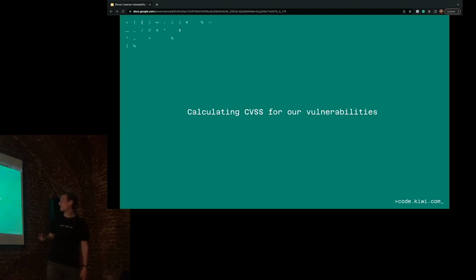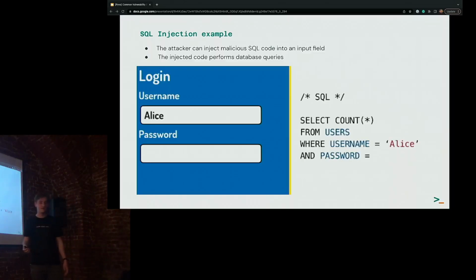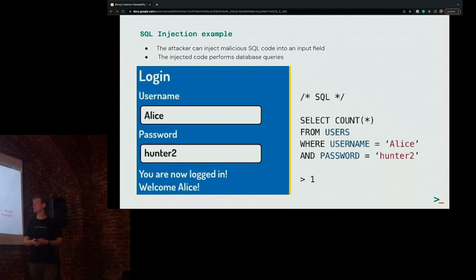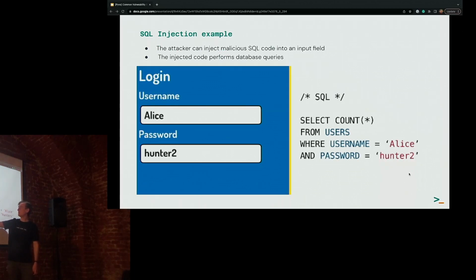Now, how can we calculate CVSS for our vulnerabilities? Let's use an example of SQL injection. I believe almost all of you will know what it is, but in short, you have a form here where you log in. And if you put in name and password, it will fill in directly into an SQL query, the name and the password.